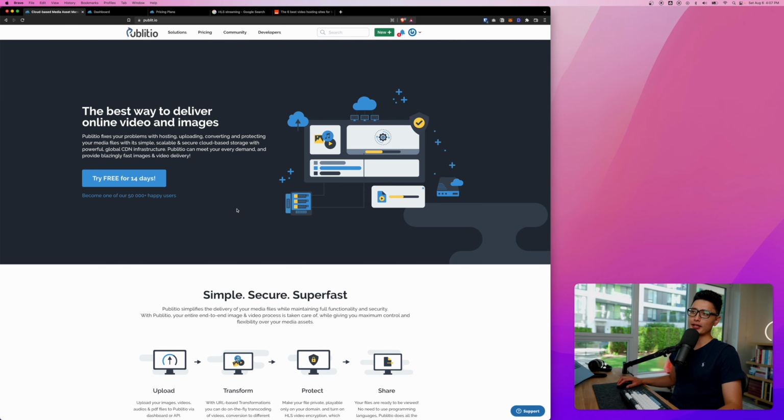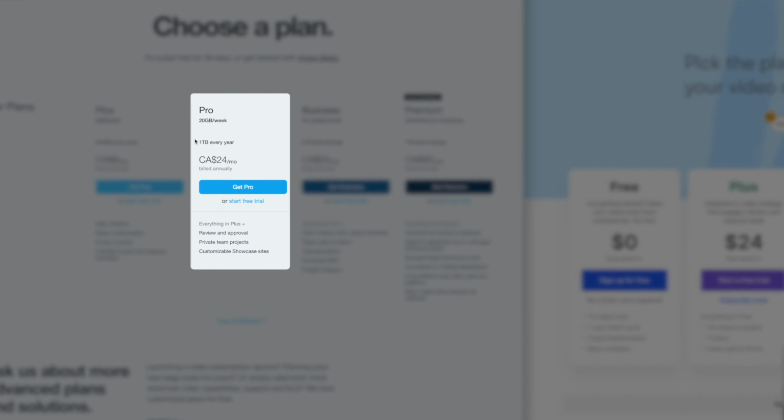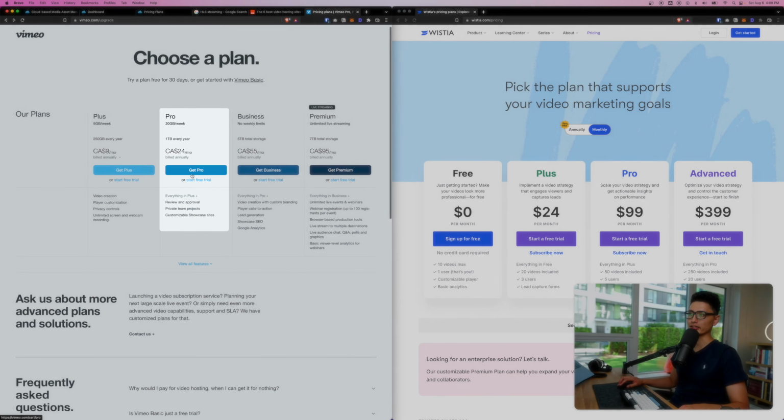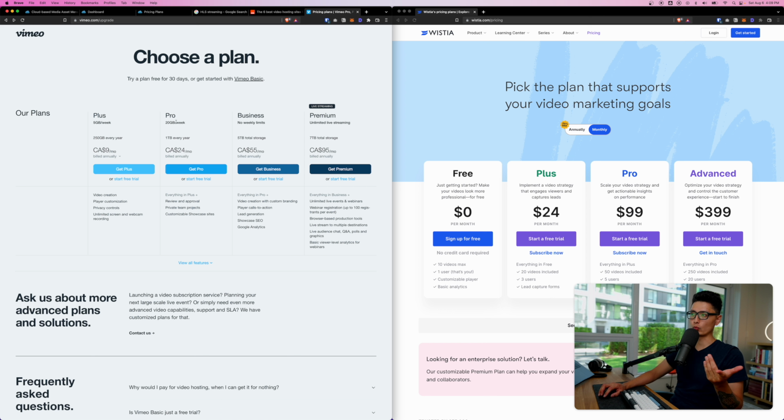So this hidden gem that I found is a really powerful online hosting platform called Publitio. I discovered them a few days ago, decided to try it out, and guess what? It works amazingly well. As you can see here, Vimeo Pro account charges $24 per month, billed annually. This only gives you 20 gigs per week, versus the business plan that charges you $55 per month, billed annually. You can have no limits in terms of weekly uploads.